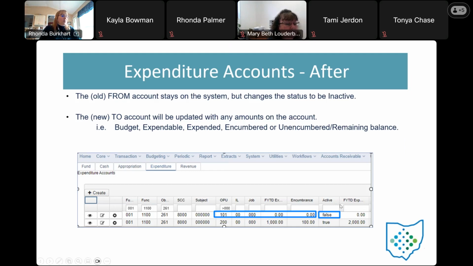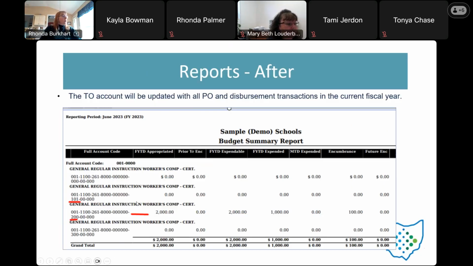So you can see, I think one of these is the budgeted amount right here. So that moved it from the 101 OPU to the 200 OPU. The expenditure moved into the 200 OPU. And then the PO changed as well. So here we go. Here's the new bud sum here, and that's the old one. You can see that now it's all zeros.